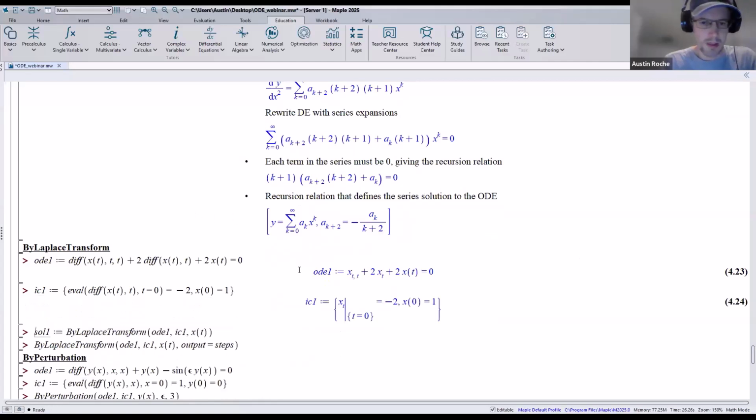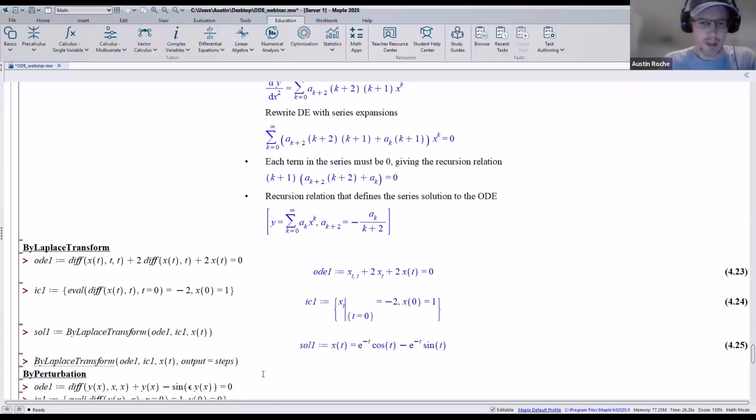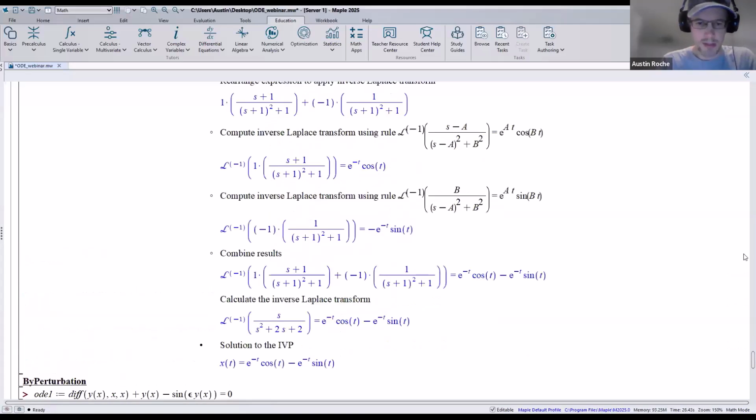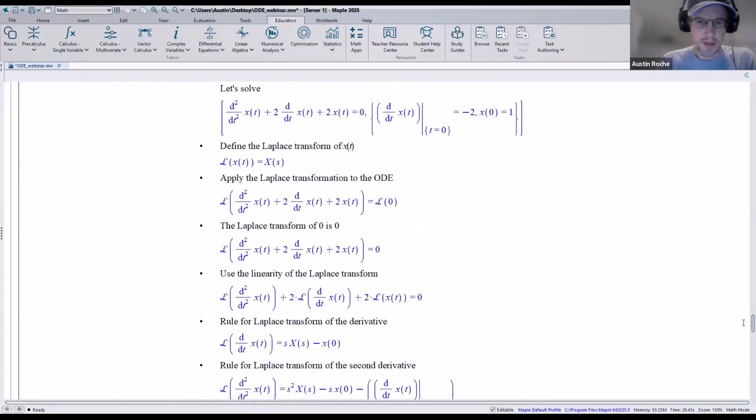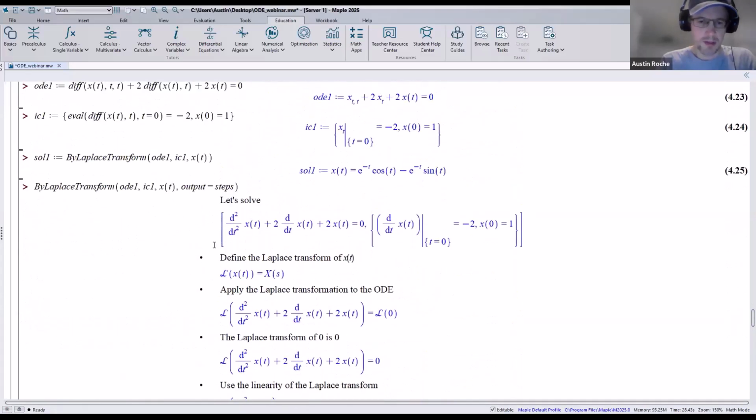Set up an ODE and some initial conditions, and we can just ask for the solution by Laplace transform, or we can ask for the steps as well. And I'll just show very detailed steps. So it's repeating the original system.